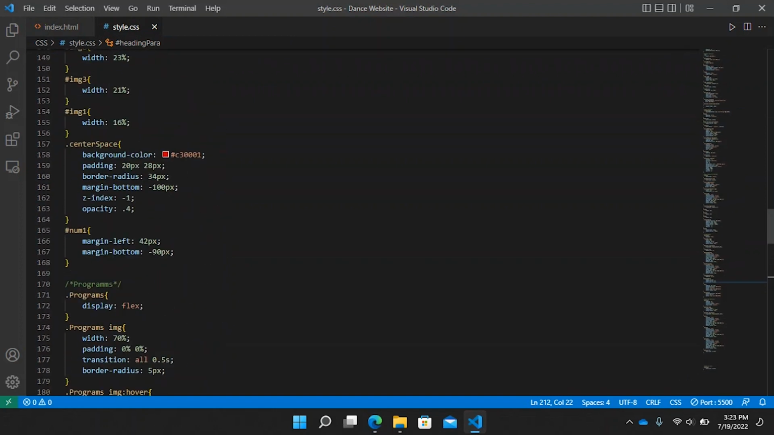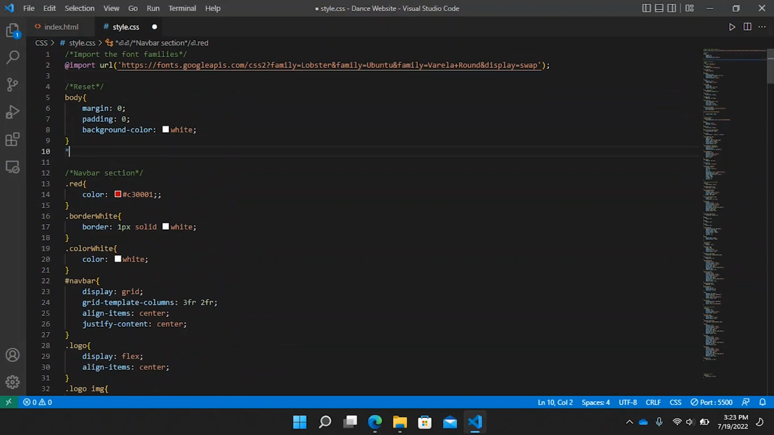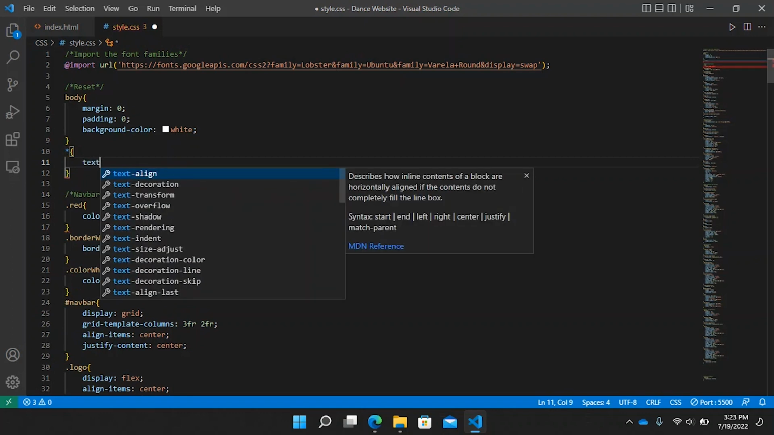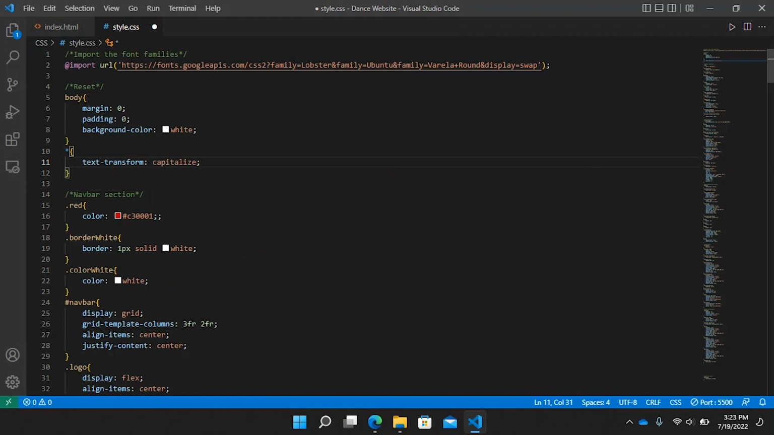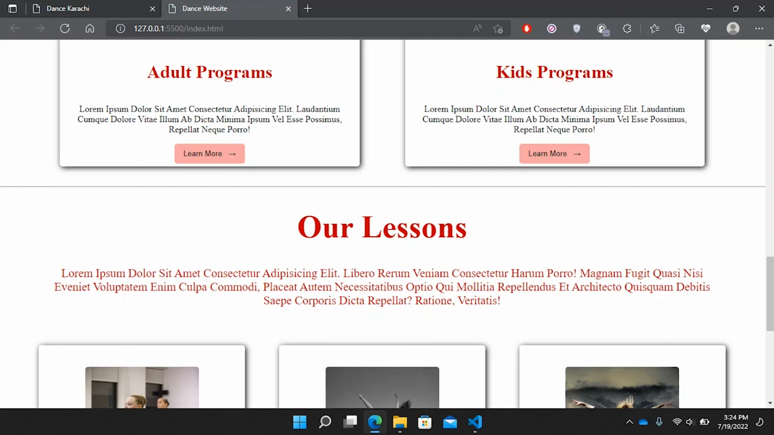I'll show you. Forget about everything. I will go here, and in the reset section I will make something for all. What I will do for all is make text transform to be capitalized. Let me see now. Okay, so our mail us section has become good, and everything has become good. You can see Lorem, then I is also a capital letter, D is also a capital letter. It depends on a person's perspective how he wants to show his text.